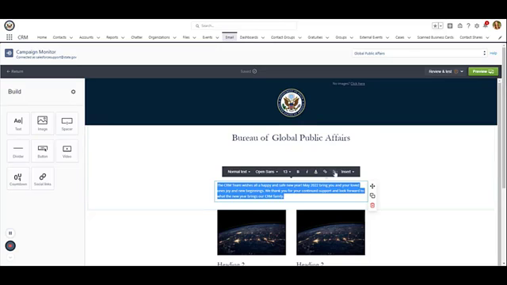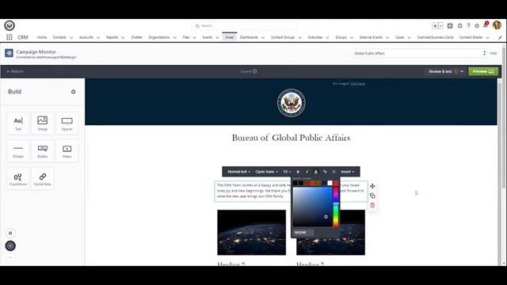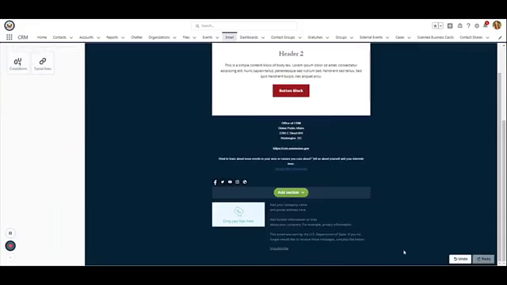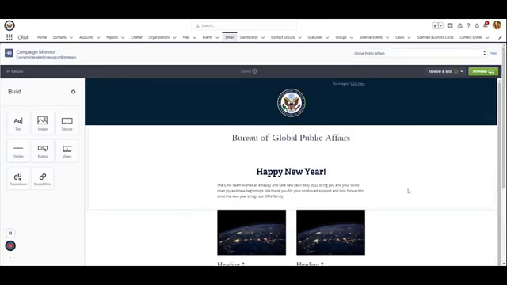You can play around, of course, with the alignment, the color. Now I want this color to match the header. You can also bold it if you would like, but you can always undo by either hitting Control-Z or scrolling all the way down to the undo or the redo button. So I'm going to leave this as is because I like the way this looks.